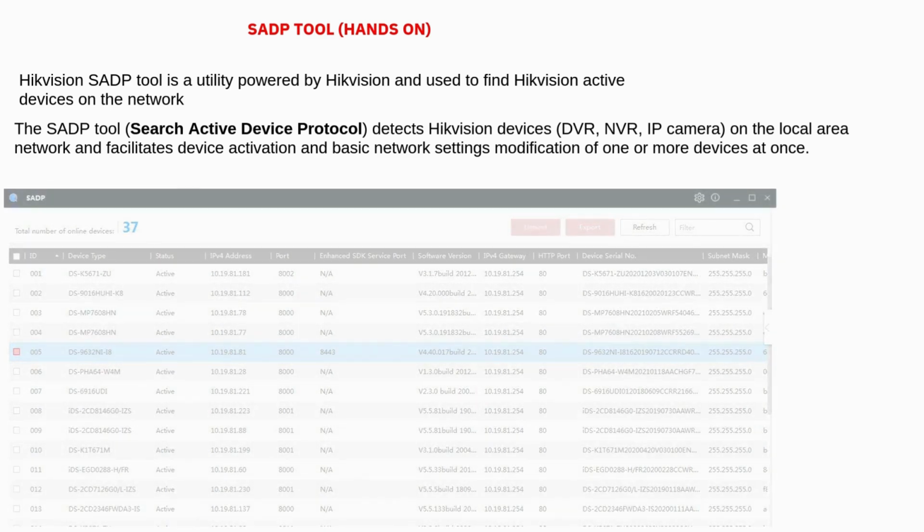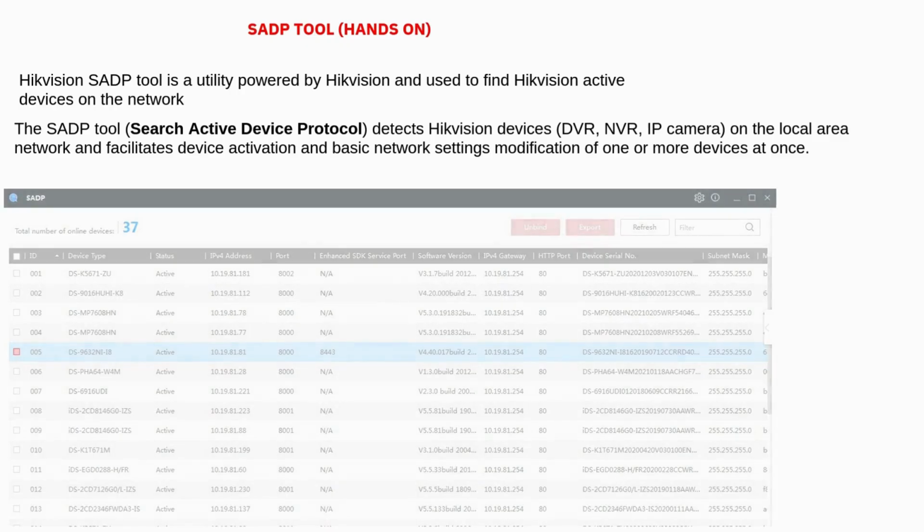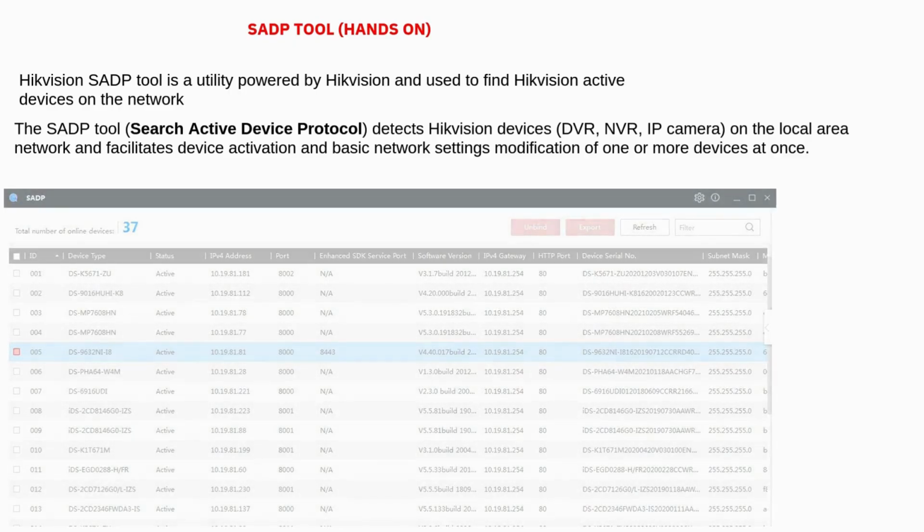Then from here, you can assign IP address, you can check their port number, you can check their software version number, which is the firmware. You can check their IP address, their gateway, their ports, the serial number. The serial number will give you an idea of the name, device type, DSK57671ZU. This will tell you, oh, this is a device like this. Oh, this one, DS9016HUHI. Oh, this is a DVR. Oh, all right. This is a DVR. Oh, this is a 4K, 5K high resolution. So with the model number, you can tell.